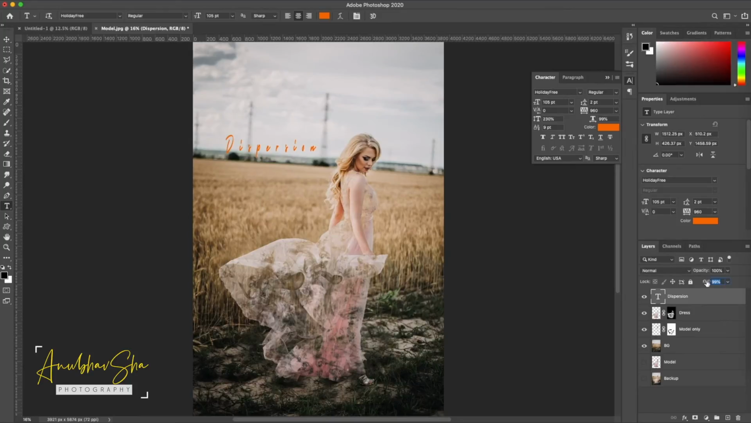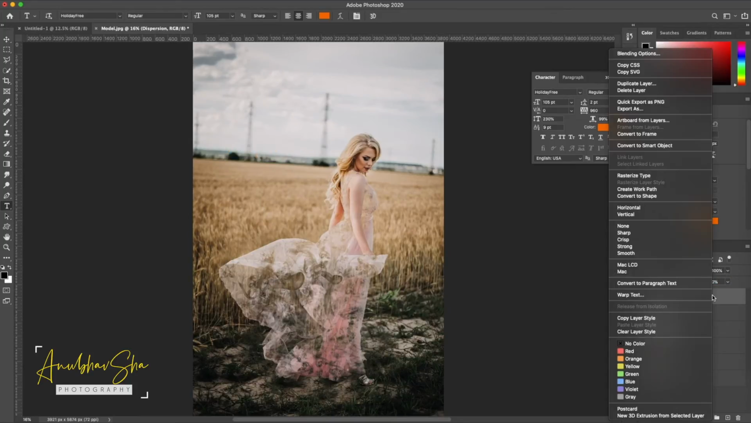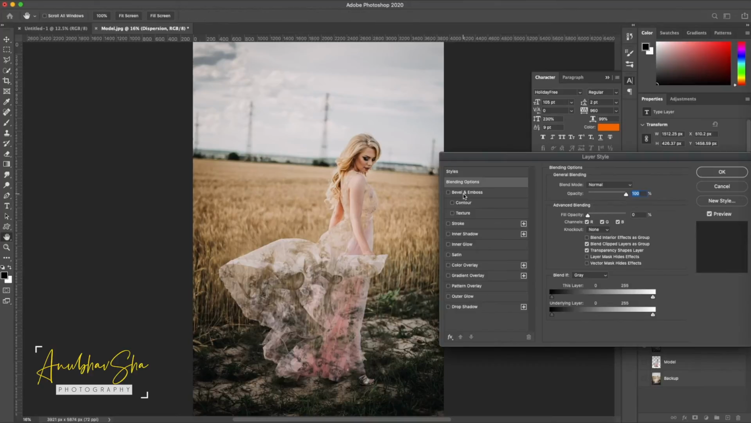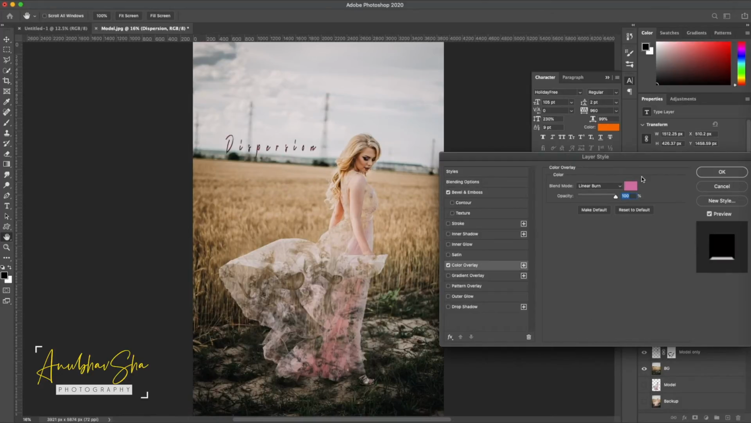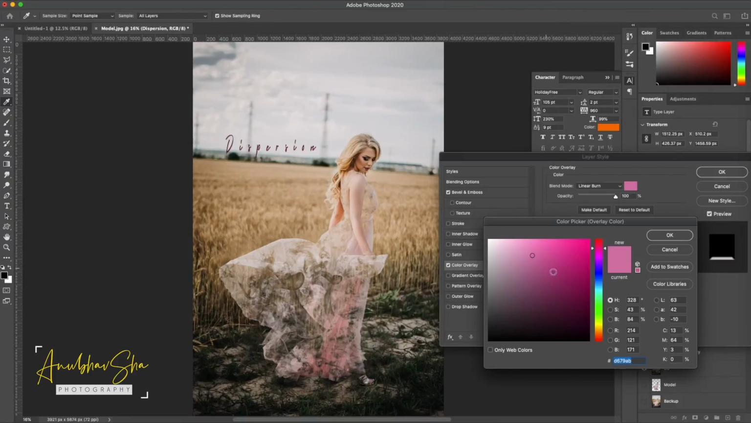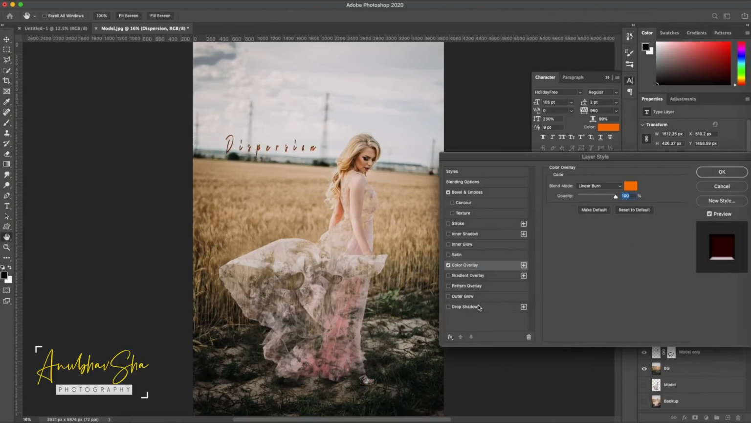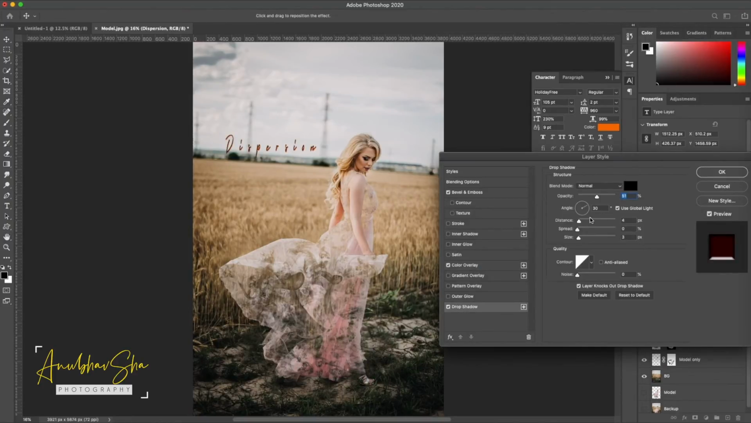Make the fill all the way to 0%. Right click, go to blending options. Come to bevel and emboss and select the following settings. Color overlay, and change to any color you like. Drop shadow. We will come back to this particular option to change some effects. We are pressing OK right now.